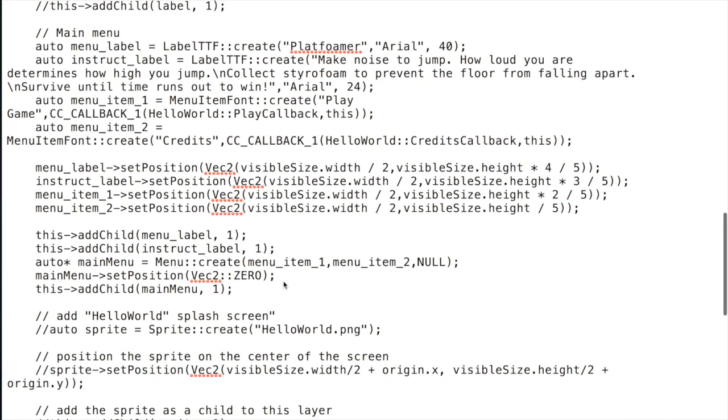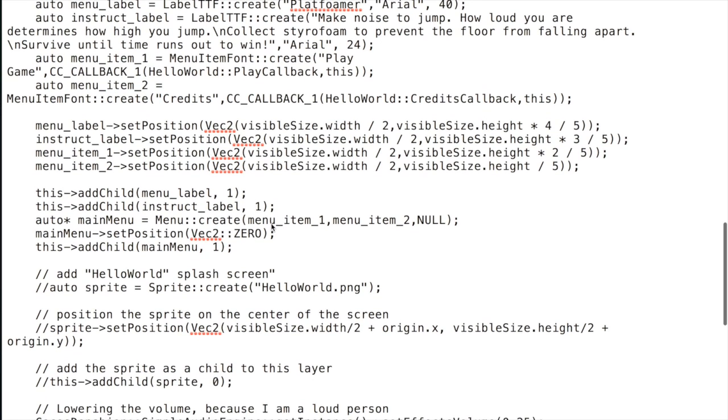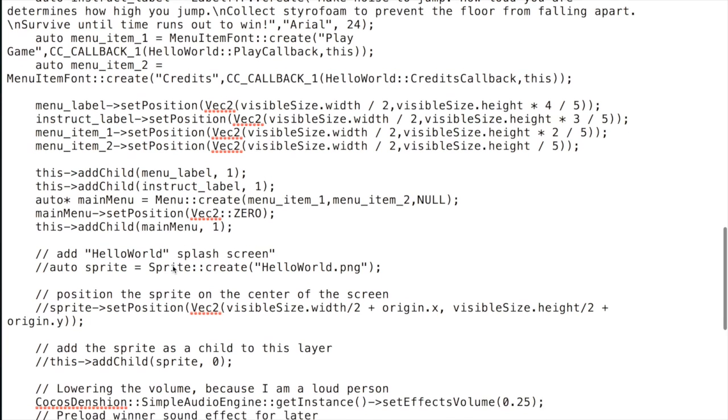And then once I've done that, you add them to the actual scene. So this is what we do here. We take the objects we just created and add them to the scene. Since they're part of the game and not the background, I set their Z order to 1. Then here we have the menu we create, which is a menu pointer, and we have 2 items, and then we want to stop, so I put a null here. And for set position, we want it to be in the same place that the menu items are positioned, so I just pass in 0, because we don't want to offset anything. Then we add the main menu.